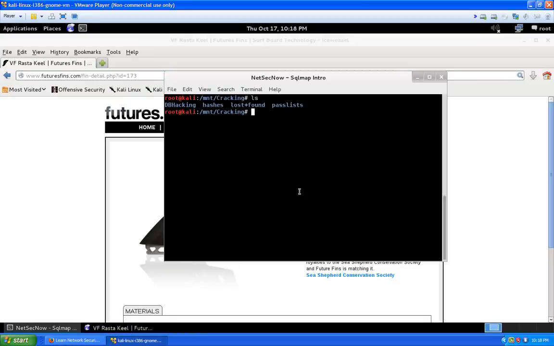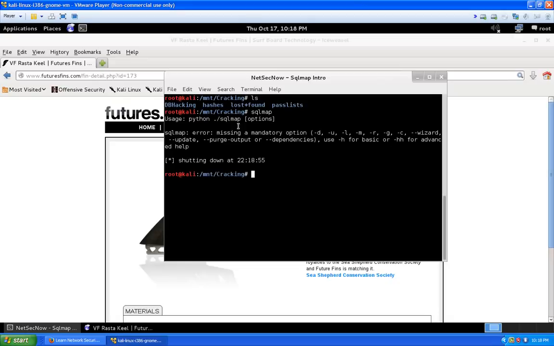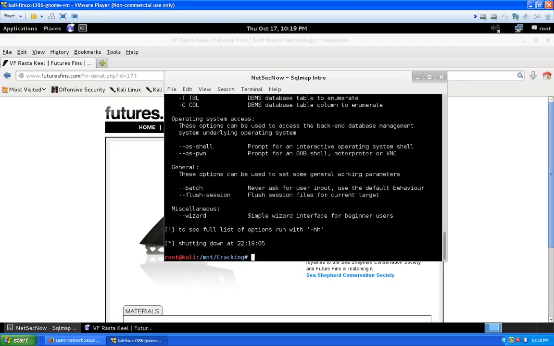Okay, so let's talk about Sqlmap a little bit. This is a script written in, I believe, Python. It's included in Kali Linux. And again, it's very easy. You just type in sqlmap and hit enter. And you can see that it's just going to say you didn't enter any commands after it. But if we want help, I think it's -h here.